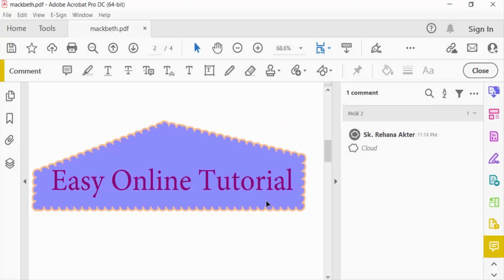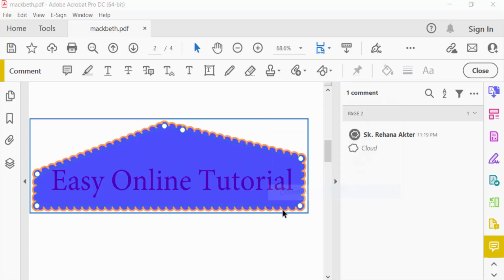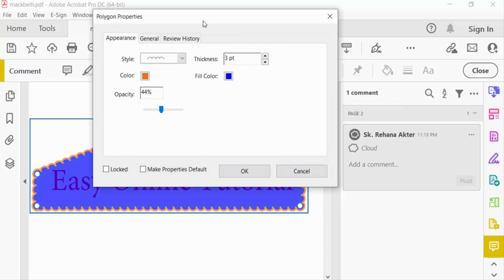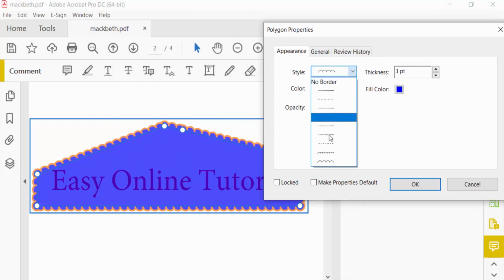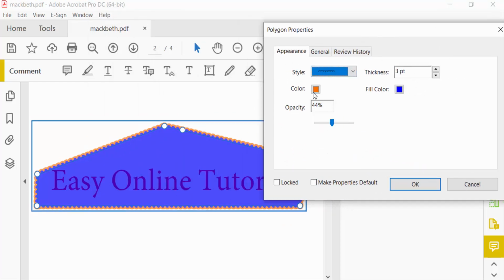Click the mouse right button and go to Properties to change this revision cloud appearance. So this is the style you can change, and also change color, opacity, fill color and thickness, and press OK.